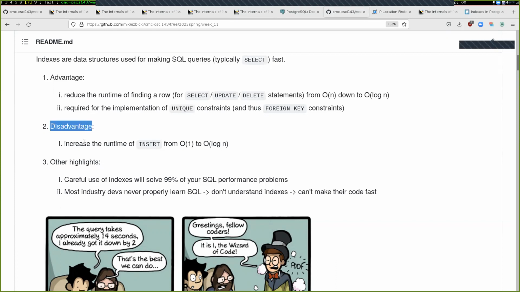The disadvantage of an index is that they add some overhead to your insert times. And because there's some overhead to insert, recall that update is implemented as a delete followed by an insert, so you get a little bit of overhead in the update as well. But going down from O of n to O of log n in an update significantly overshadows going up from O of 1 to O of log n. And again, for all practical purposes, O of 1 and O of log n are equivalent to each other.